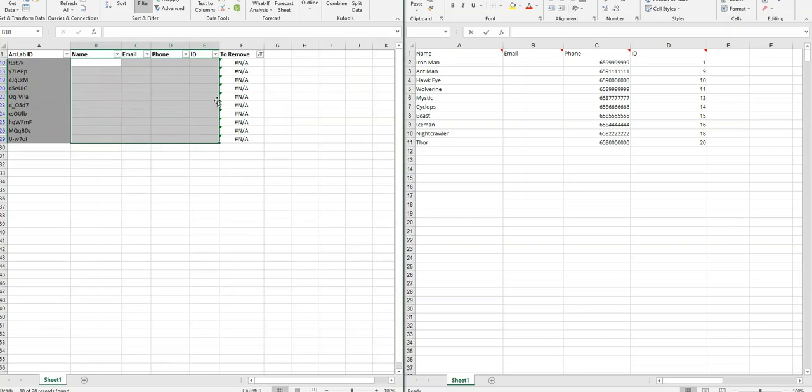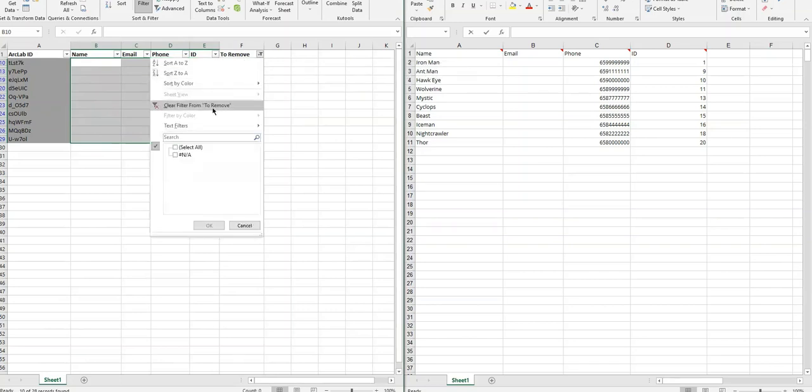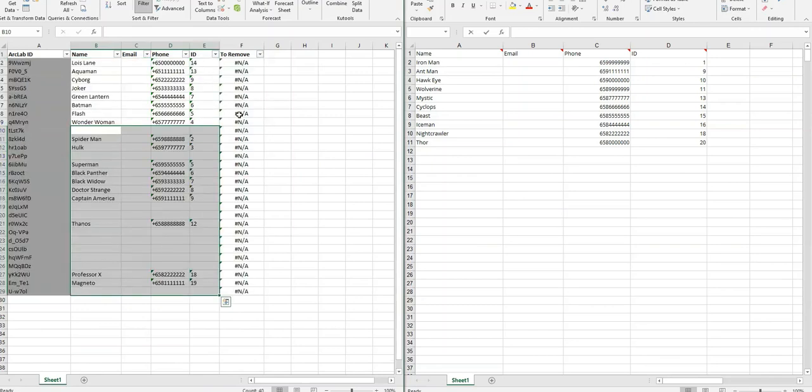So now let's bring back all the other remaining learners before we upload this list again. So click on the arrow button under the To Remove column again and click on Clear Filters. Right, now everyone who is supposed to remain is back again.